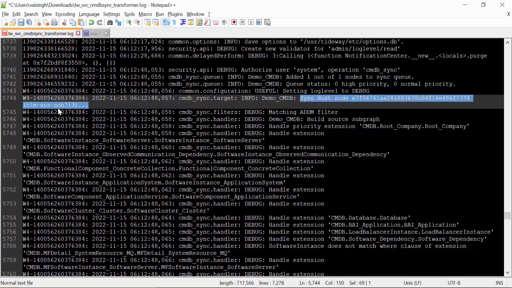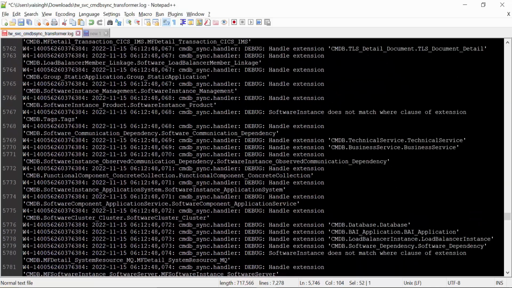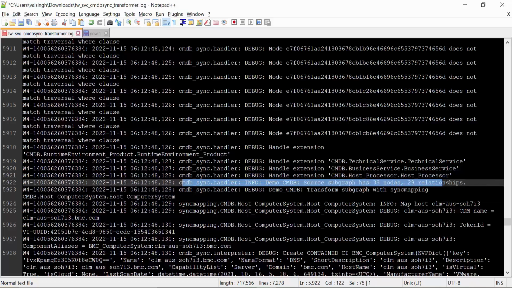So the next step would be building the source subgraph. And we can see the same thing happening here. So the Discovery Transformer service has started building the source subgraph. In this stage, Discovery goes into the data store and tries to find all the relevant information for this particular CI. Let's scroll down and see where this stage is getting completed. Here it is. We can see that the source subgraph is now completed with the information about the nodes and the relationship related to this particular CI.